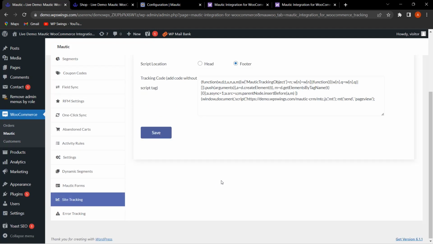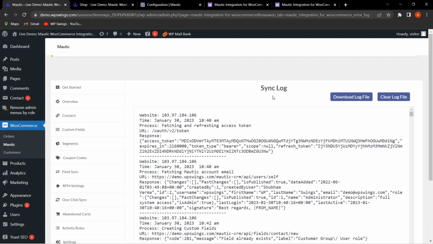Now let's move to error tracking. Basically from here you can see the sync log and download the log file, and if you want to clear the log file, you can easily clear it from here. So this was all about the backend settings and how easily you can connect Mautic and create different segments based on tags, and create coupon codes based on RFM score so that you can lessen the abandoned cart rate.